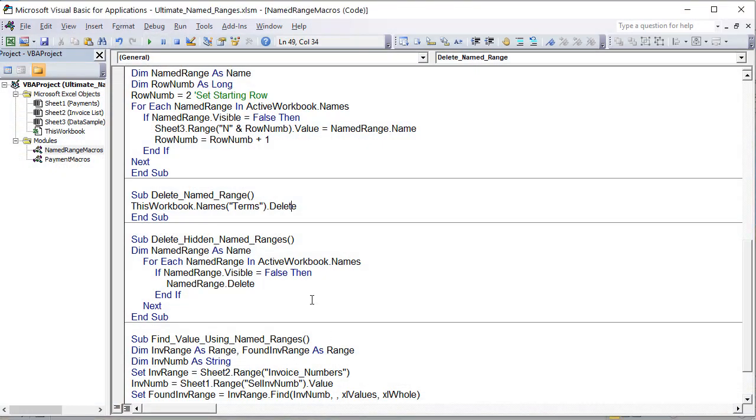What do we want to do next? Now I want to delete only the hidden ranges. I only want to delete the hidden ones, and we can do that with just a little bit of code. Again, we're going to define the named range as a name here. Then for each named range, for only those that are not visible, where the visible property is false, I want to delete that.